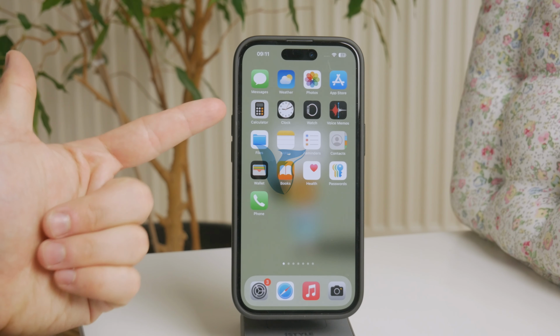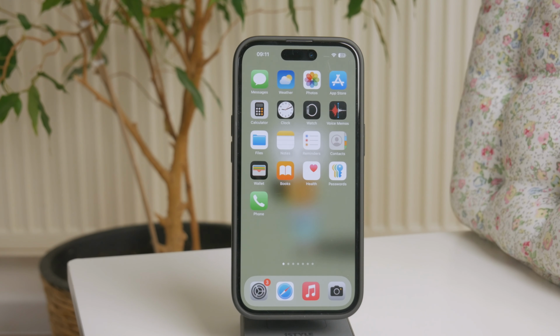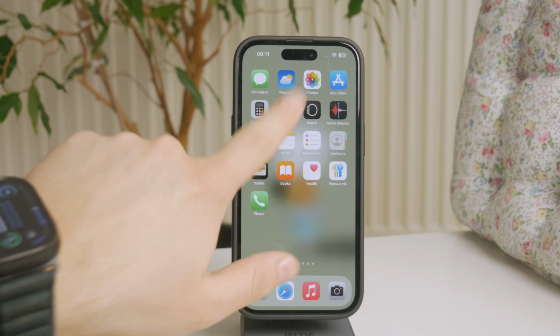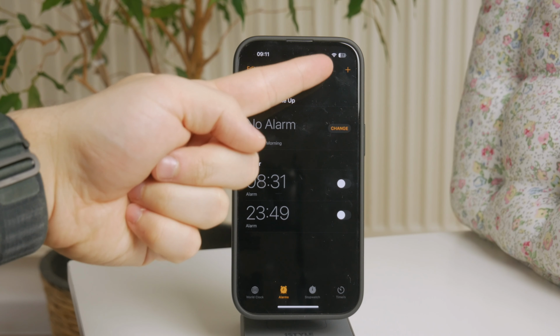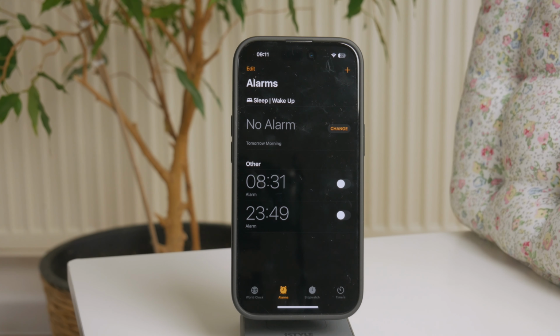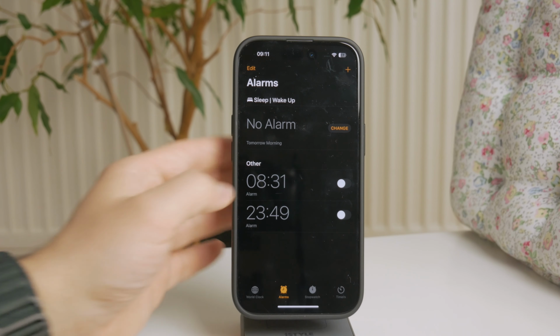So this is how you can adjust the alarm sound on your iPhone. Naturally, you need to open up the clock app using which you set your alarms. And whenever you either click on an existing alarm or start a new one, you get some options to customize it. So let me just pick one from the list.